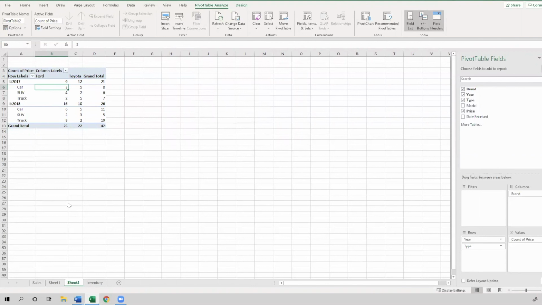Now I can see the actual count in my pivot table. I know that in my inventory for Ford cars from 2017, I have 3 cars. I also know that overall for Ford, I have 9 2017 cars, trucks, and SUVs.